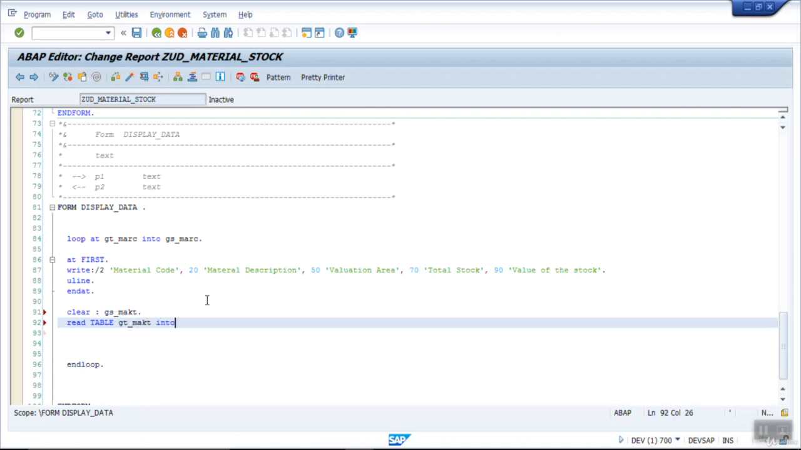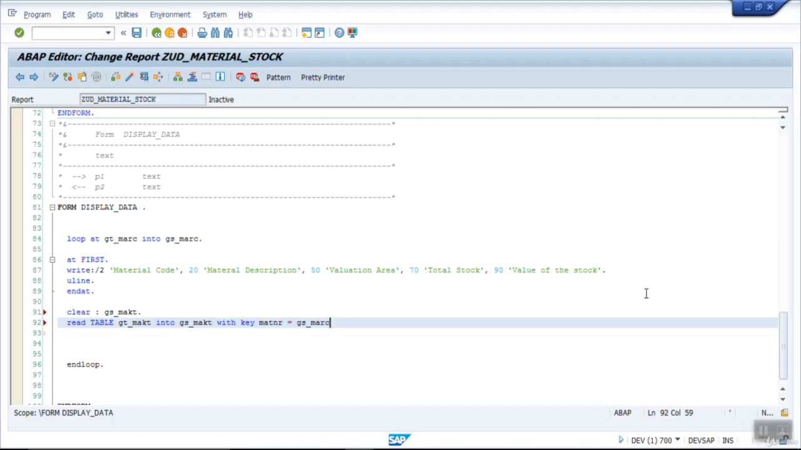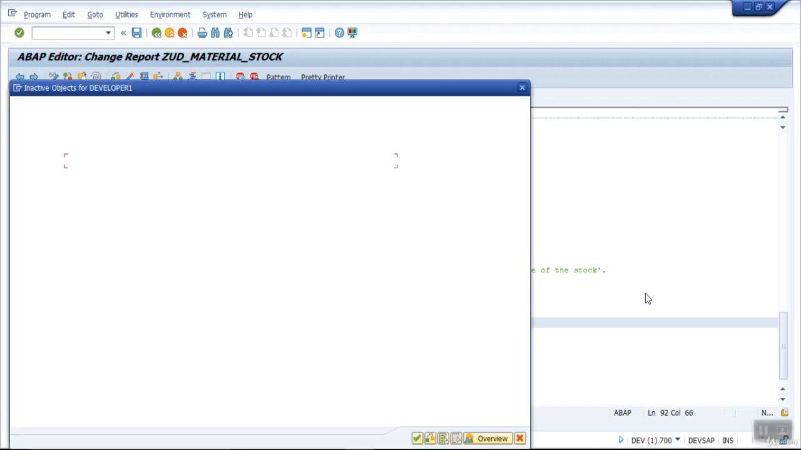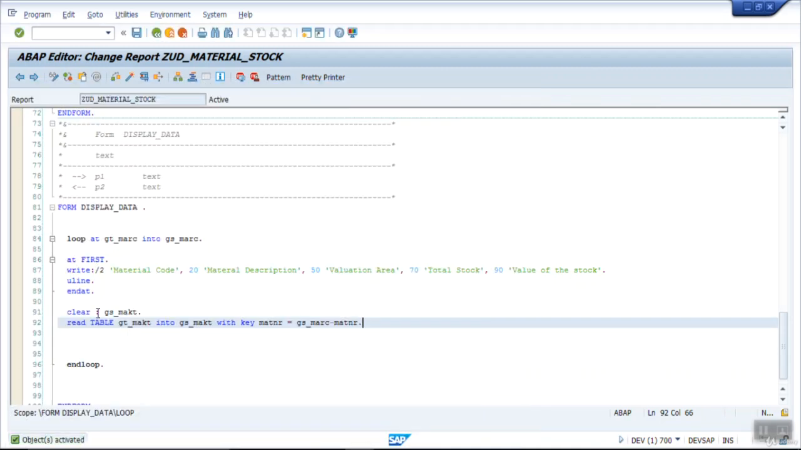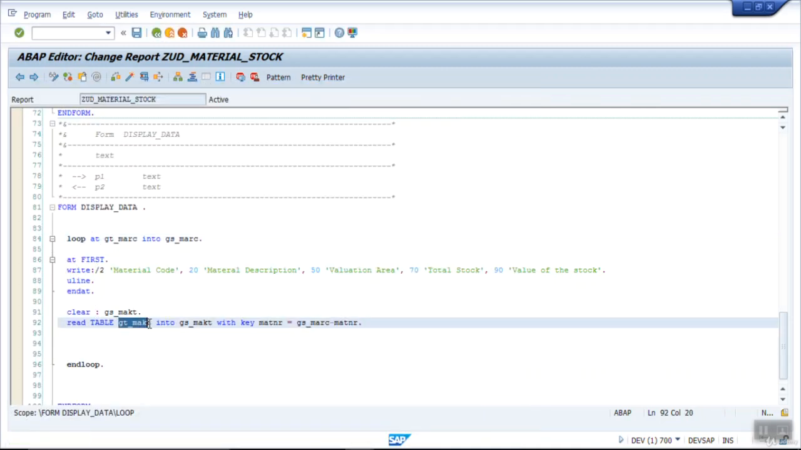Now write the READ TABLE GT_MAKT INTO GS_MAKT. How do you want to read? The matching field is MATNR. So WITH KEY MATNR equal to, we are inside the loop of GS_MARC. I will also show this in debugging mode. What we are doing inside this loop is reading the value from GT_MAKT by passing the material number.